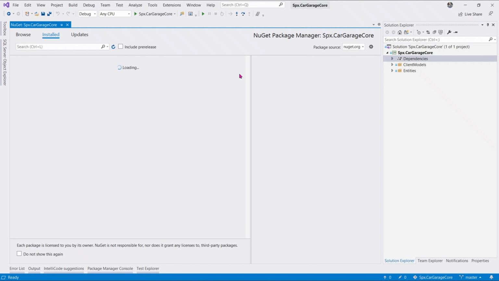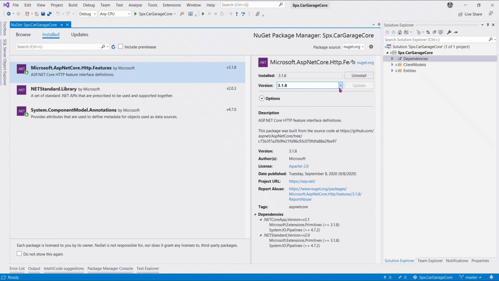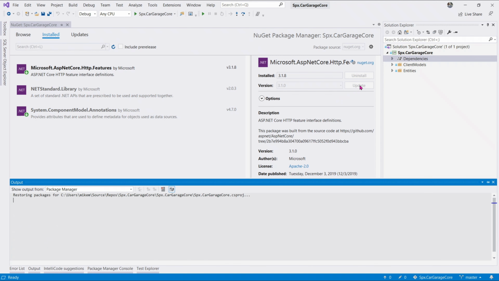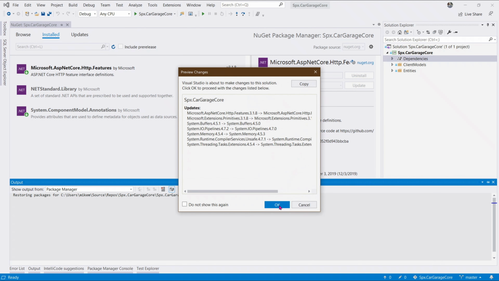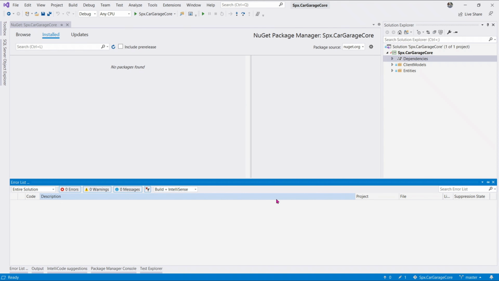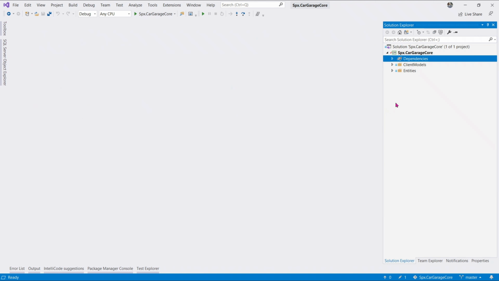All right, here we are. So let's select this guy here, that is Microsoft ASP.NET HTTP features, and down here let us drop it down to 3.10. So once we do an update, let us update that. Okay, we say okay, accept the terms and conditions. All right, so we should have a confirming update right here, which is cool. That's what is expected because we've dropped down the NuGet package.